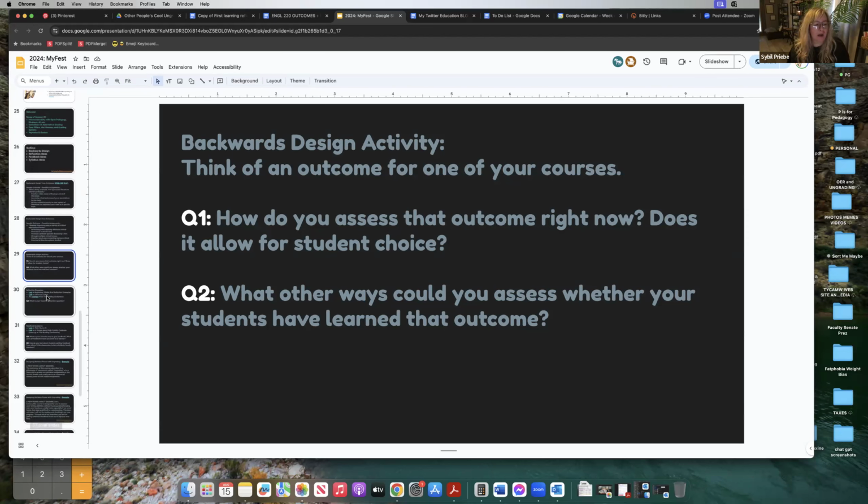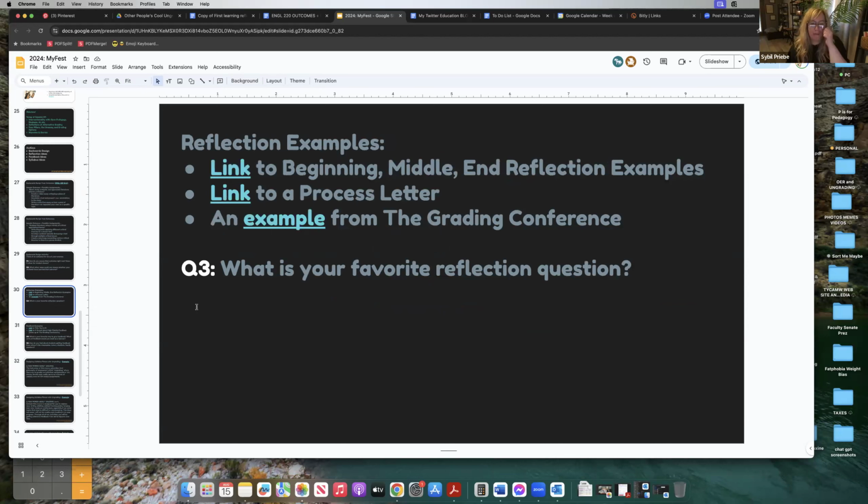Let's hop over to slide 30. And here's where we're getting to reflection. So I have some links here to beginning, middle, end reflections that you could use or play with. I do have my students reflecting at the beginning of the semester, middle, and end. I really look forward to reading those.